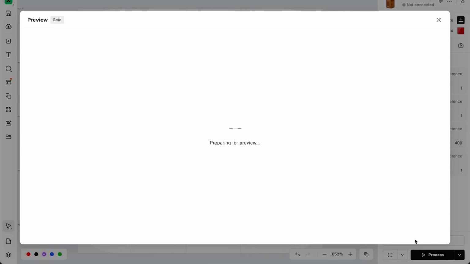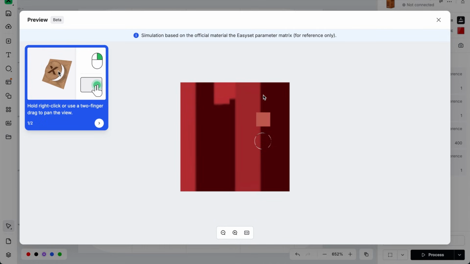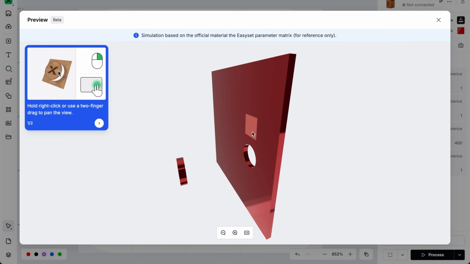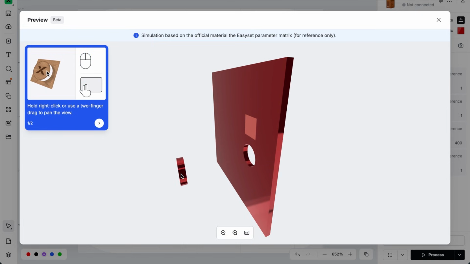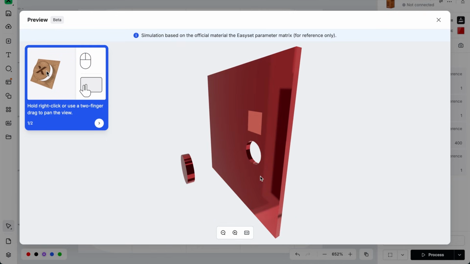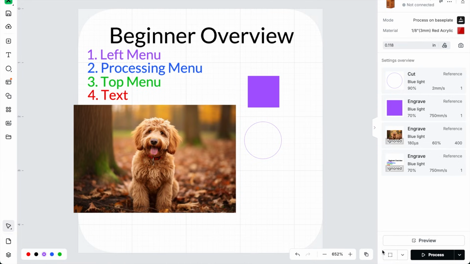What this is going to show is what the laser will actually do. And you can see it's still in beta. So if I load this, you can see this piece, this square, will engrave, and this piece, which was a circle, will cut out. This is a really good check for those people who are new to laser processing. The next set below that, you could have something called framing, or you could just have process there. That's going to be machine dependent.